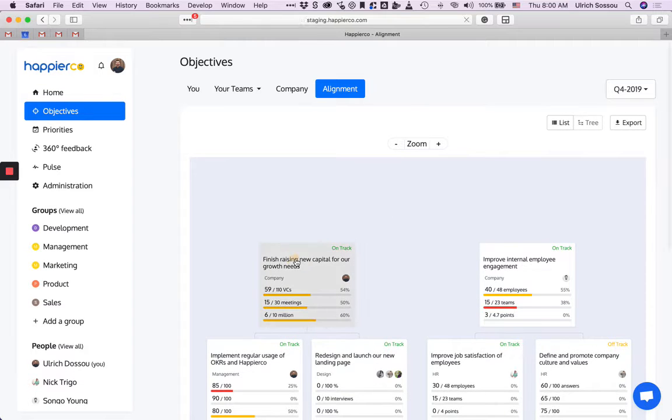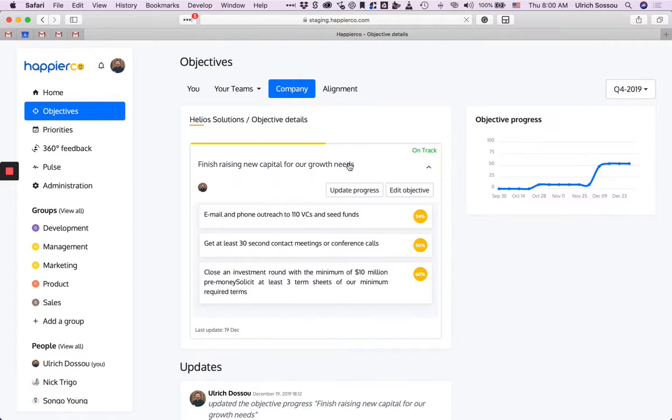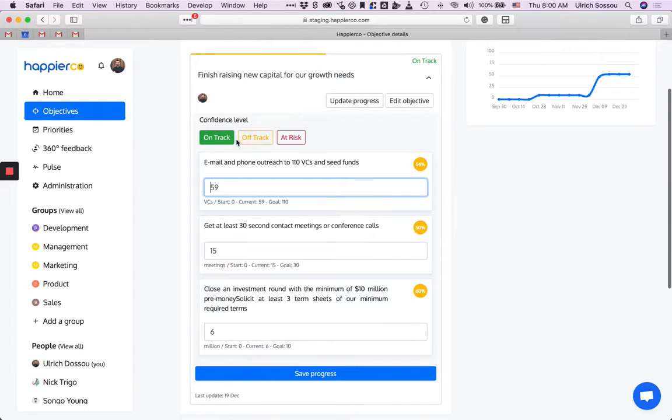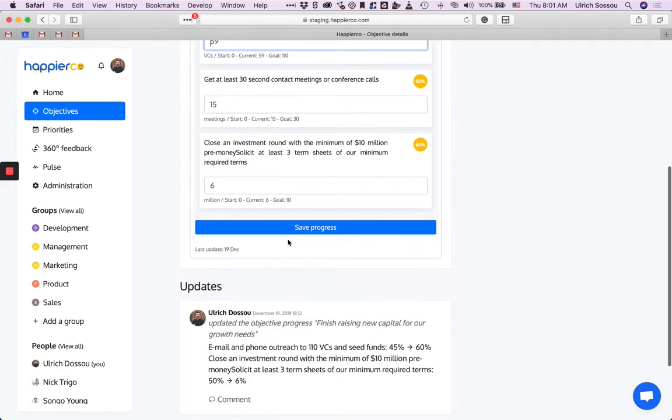So it's very easy for the employee to update the progress of the objective. You just have to click update progress, and you can set the current value of the metric that you have defined and show a confidence level. The confidence level is whether the objective will be accomplished, whether it's on track, whether it's at risk, or off track to not be accomplished.